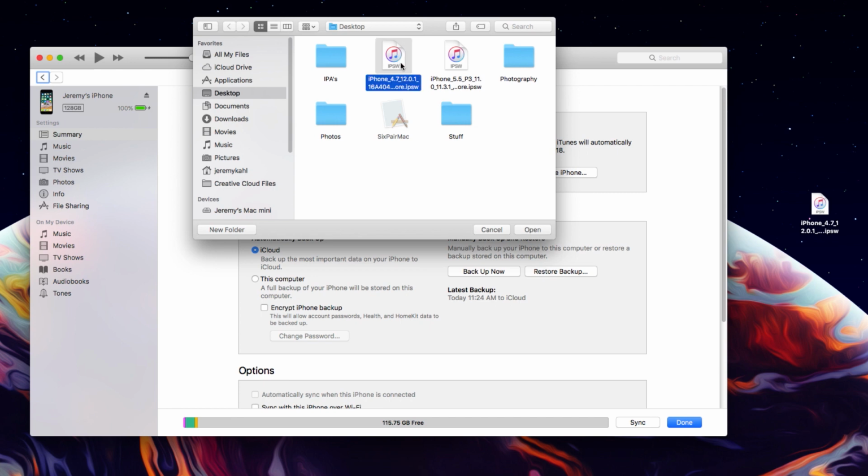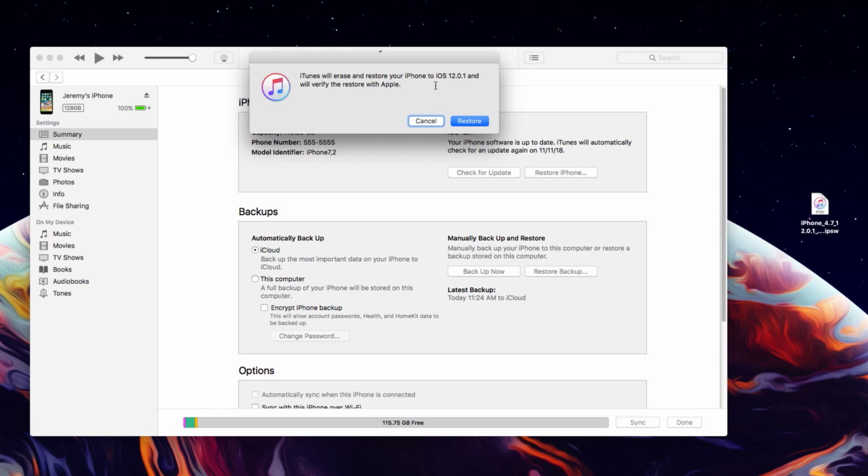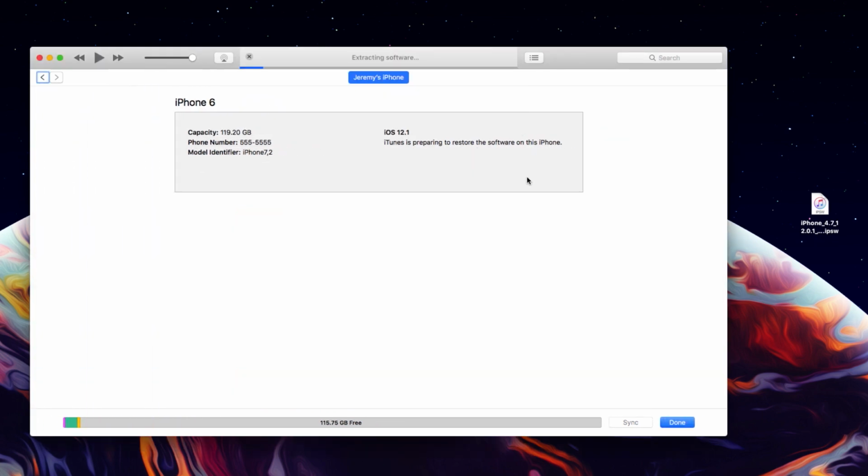And we'll go ahead and just select on the firmware that we're downgrading to. This is for the iPhone 6 and it's 12.0.1, as you guys can see. Go ahead and click on open, and then you'll get a little prompt here. Go ahead and click on restore. Now my device is going to go through the process of downgrading and restoring to 12.0.1. This will take some time. So once it's all done, I will be back.